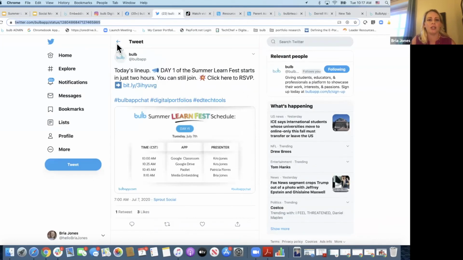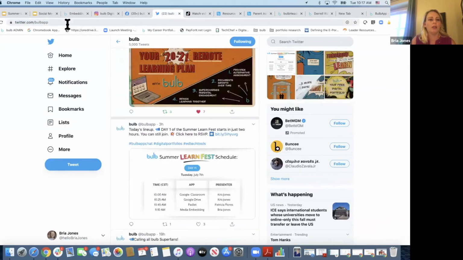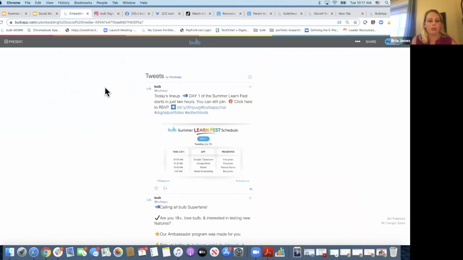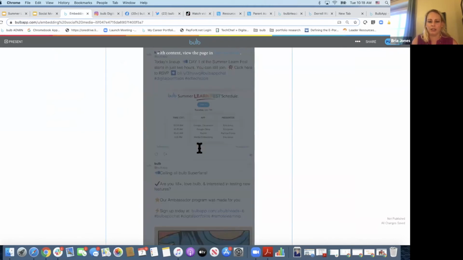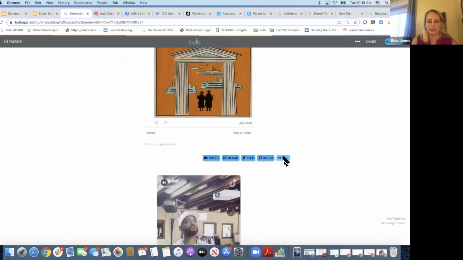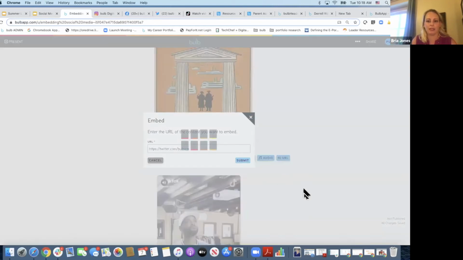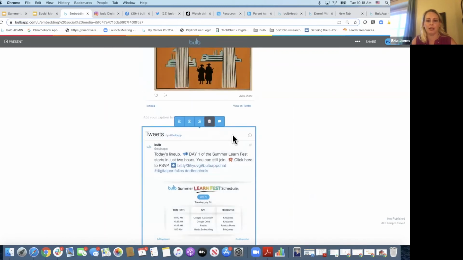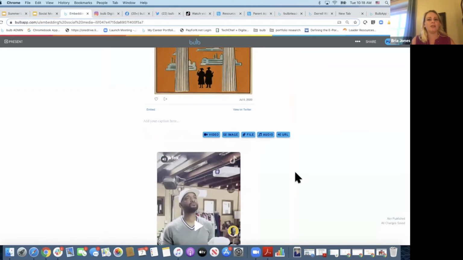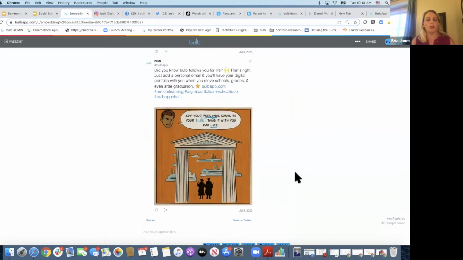And again, it's just with that URL. You come up here and you copy that twitter.com/bulbapp, whatever your URL is, and you find the media button, click URL, and paste that into there. And so now I have that media feed again. So I'm going to delete that. So there's lots of different ways for you to be able to post individual posts from Instagram or Facebook or Twitter, or also your feed.